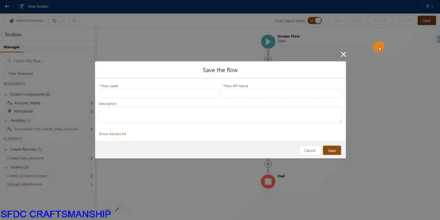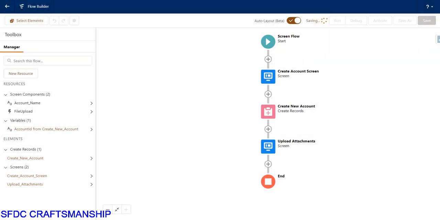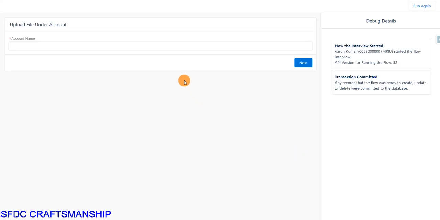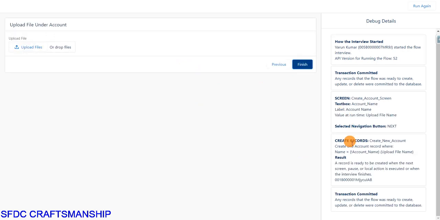Now just save this flow, upload file under account, click on save, click on activate, click on debug, run the flow. So here I'm going to enter an account name, a random dummy account name, click on next. So once the account record is created successfully, it's asking me to upload a file. So here I'm going to upload a dummy file.